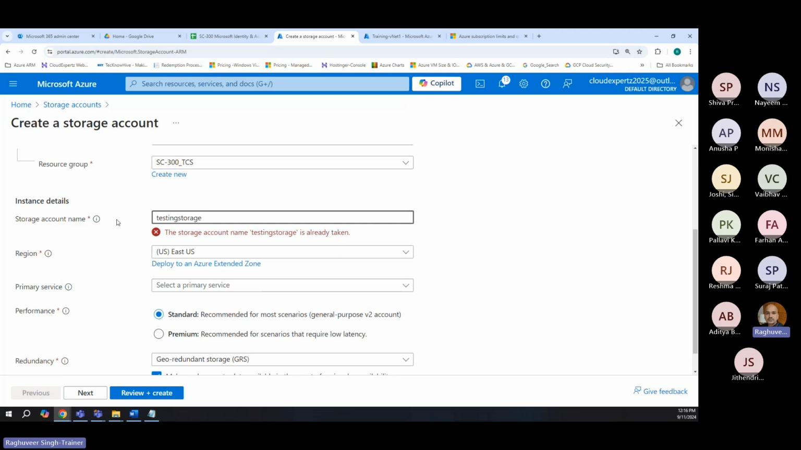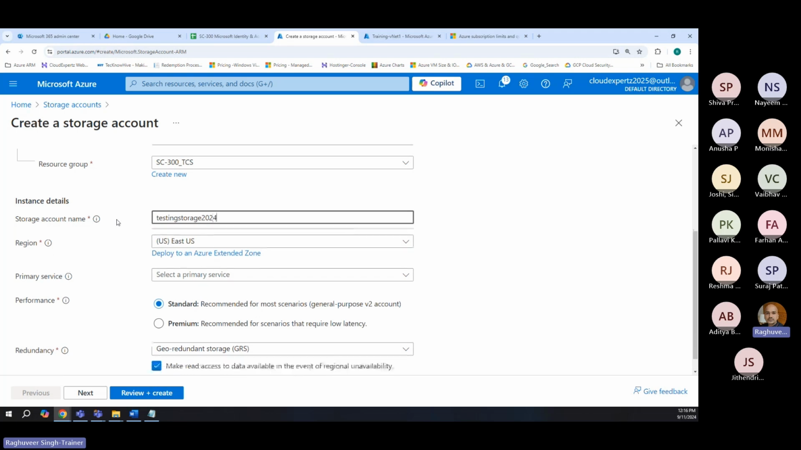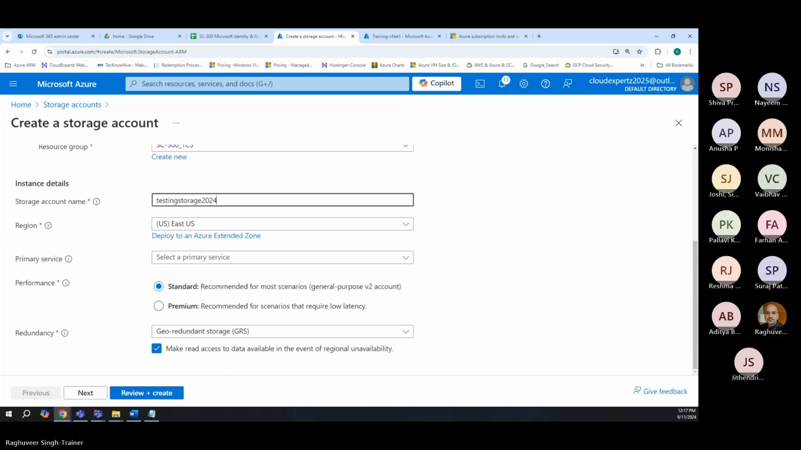So in order to make it unique, I will probably add some numbers to it. And this is available. Testing storage 2024 is available. Don't type this name. Otherwise, we all will get an error. Only one person will be able to provision, and the rest, 14 people, will get an error that the name is already taken. So put a name of your choice. Do not put this name.